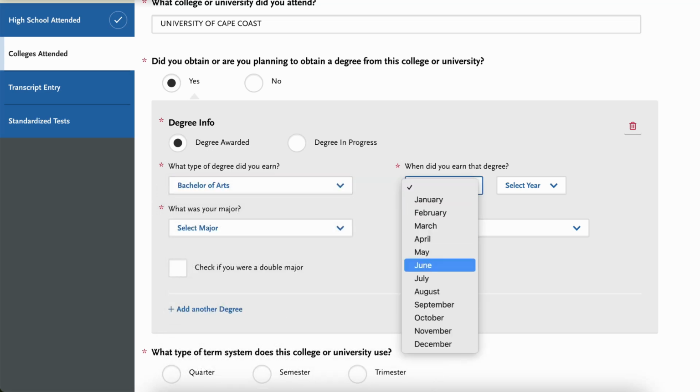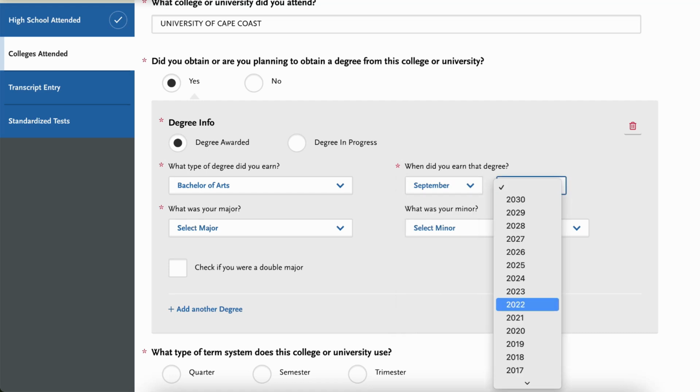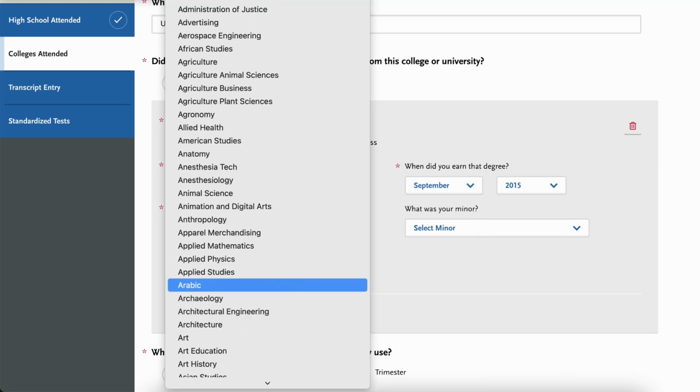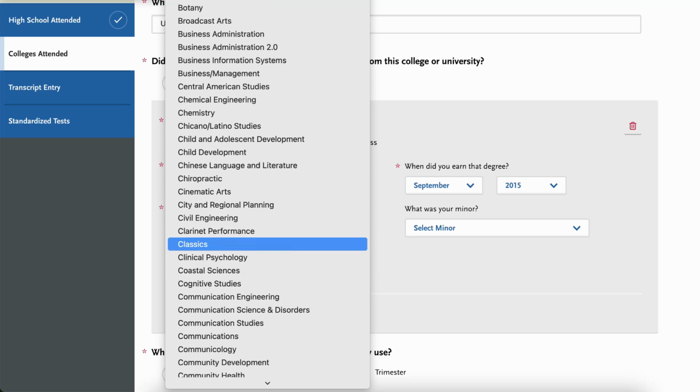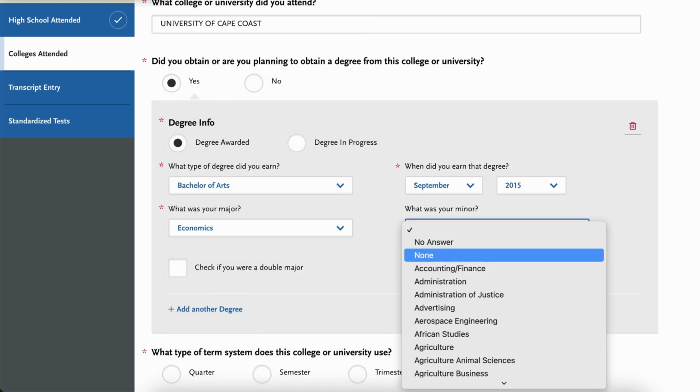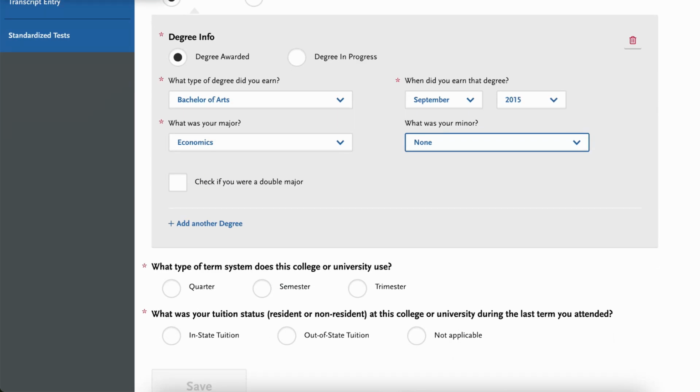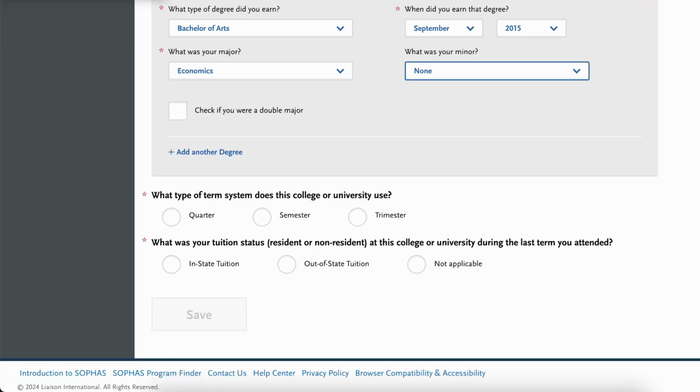When did I earn it? Let's say September 2015, right? And then the major, I did economics, so I can still go with my economics. Let's say there was no minor, and then I didn't have a double major, so let's keep it like this.